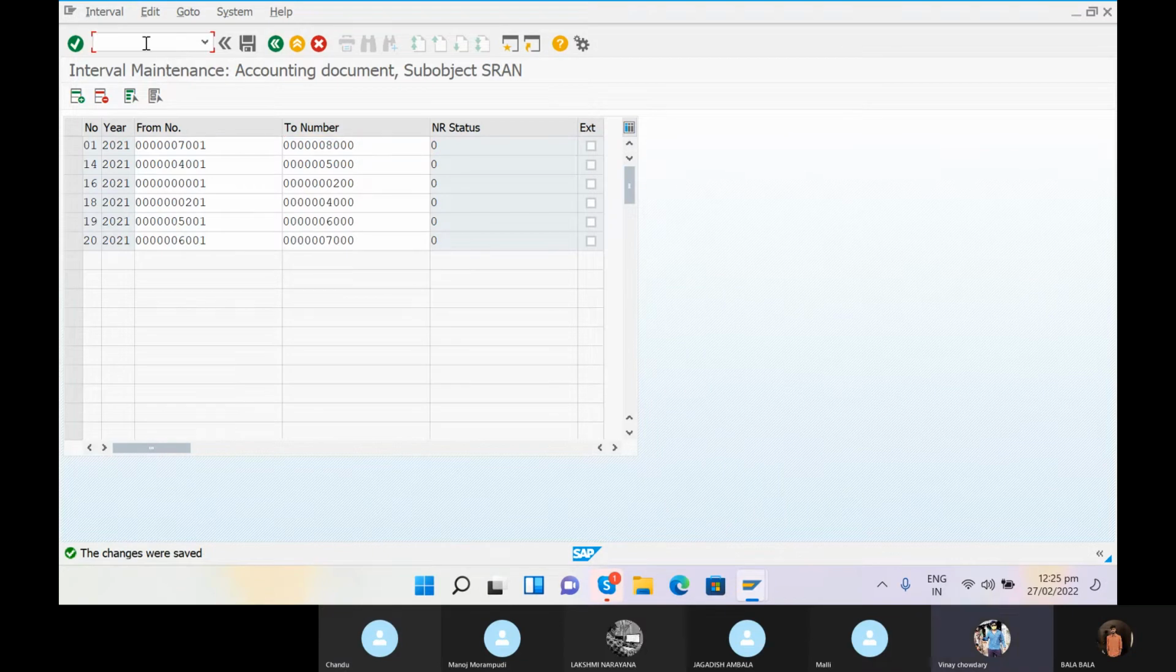Bala has raised a good question. When we post GL accounts and the number range is missed, the system will throw an error, and again we come back to the FBN1. In the document type also, we can create document number ranges. For your reference only, the next configuration I am going to tell you.